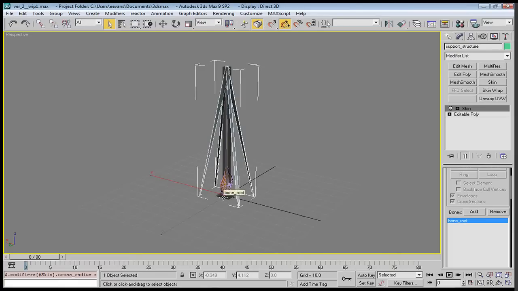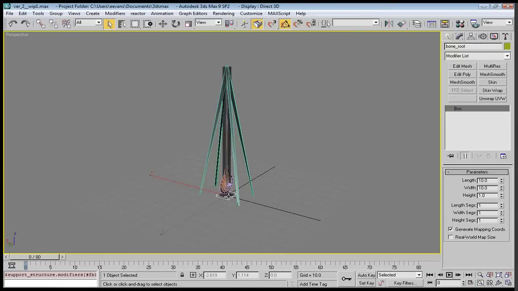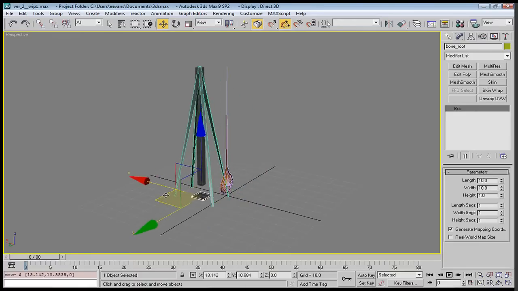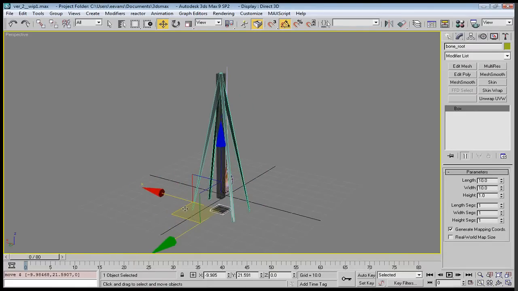Okay, and luckily for us, for the sake of simplicity, each of these skin modifiers we're going to be applying is going to have a single bone and only one bone. And because of that, that bone is automatically going to influence every vertex in the mesh that it's assigned to 100%. So I can demonstrate that by grabbing the root bone and moving it around. You can see that the structure moves with it in a one-to-one fashion.